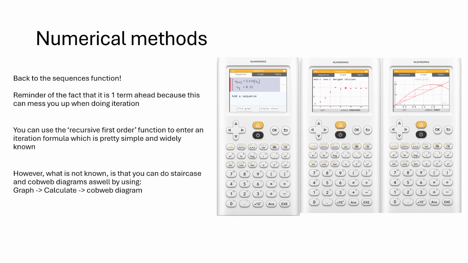Back to the sequences function, numerical methods. This is something that's much less known. Firstly, iteration you can do in your calculator. Instead of having to just type it in a million times, you can just put it on the sequences function and just press right in the graph, and it will tell you the first few terms. Or you can go to the table and it will show you the first few terms.